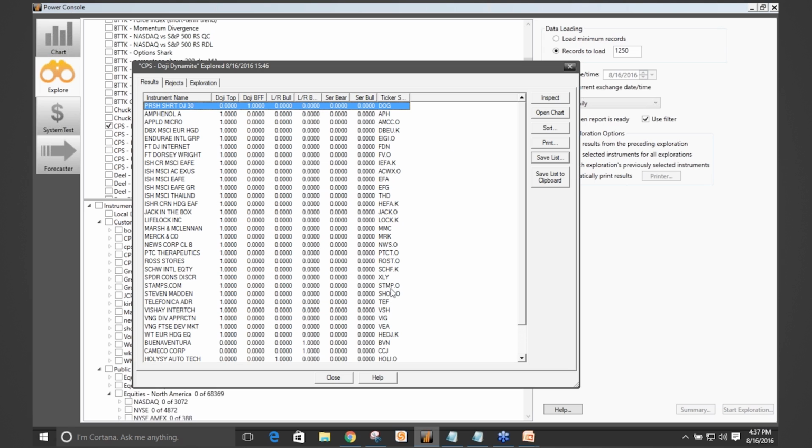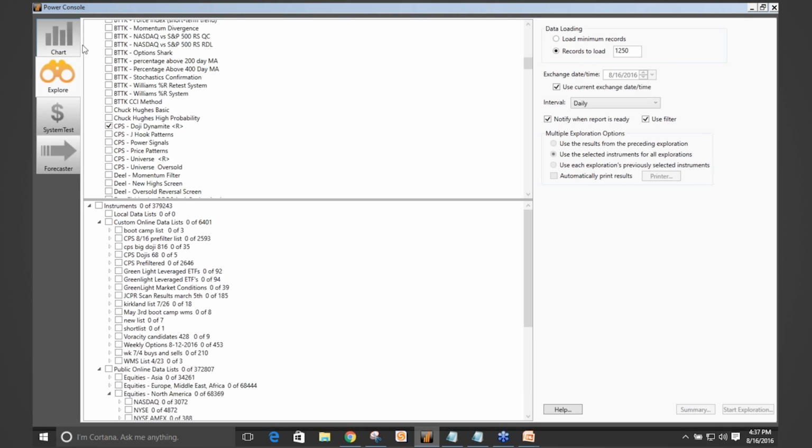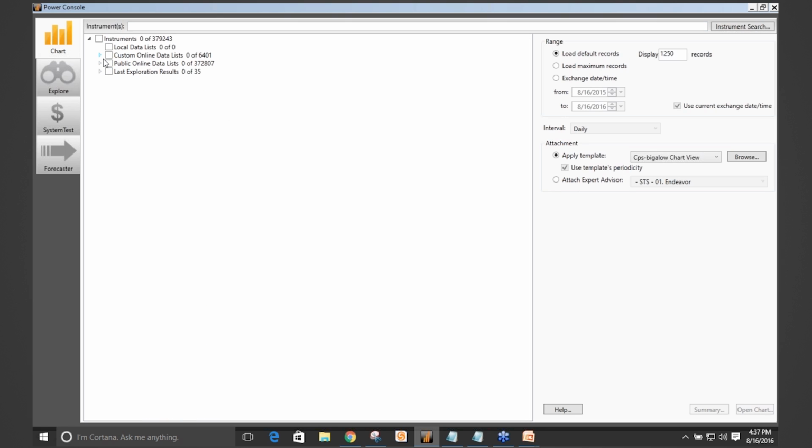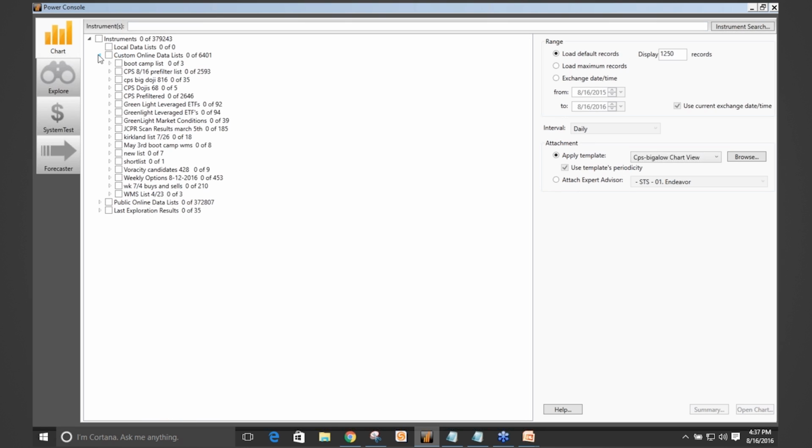Now the idea is I want to go in and look at all of the stocks on this list. Maybe get a shorter list, right? I'm not going to buy all of these, and there's probably plenty of them on here that are not worth buying. So to do that, you come back in here to charting. I'm going to unselect everything that's on the list. I'll go to the custom online list, and I don't want to do the pre-filter. There's 35 stocks that I want to look at right here that have the Doji patterns.